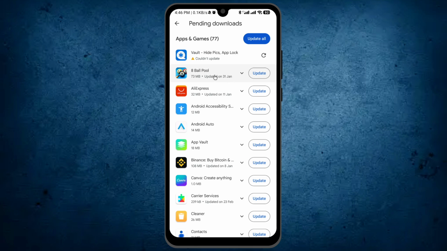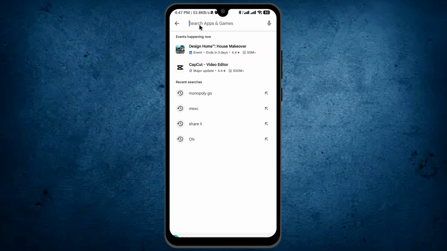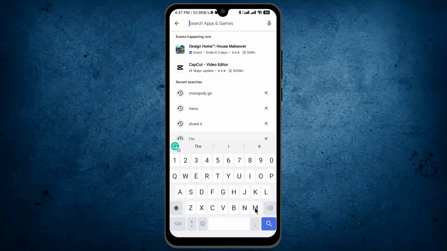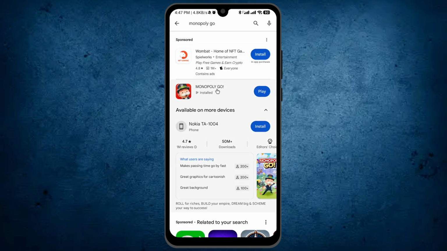If your app is not up to date, but you have too many apps and it's hard to find your application here, then no worries, go back from here. After going back, tap on the search bar icon and write the name of your application. After writing, tap on that. And here's the application, tap on it.